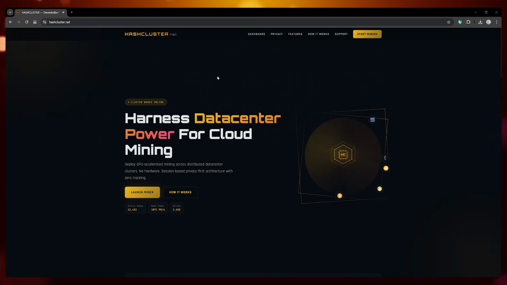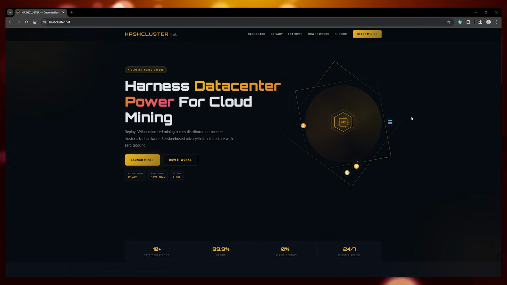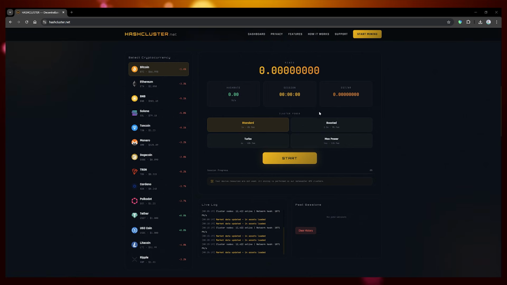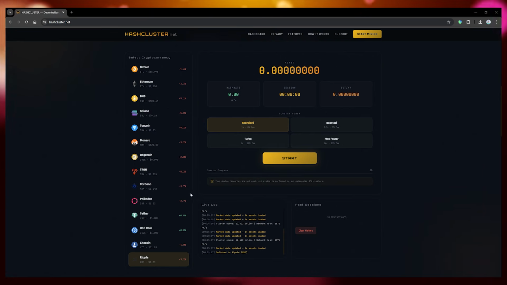The platform I've been using for this is HashCluster. Once you're inside, the first step is choosing the asset. There are quite a few options available, different networks, different use cases. For this example, I'm going with XRP. After that, you move on to the plan selection. This is where the main difference comes in.